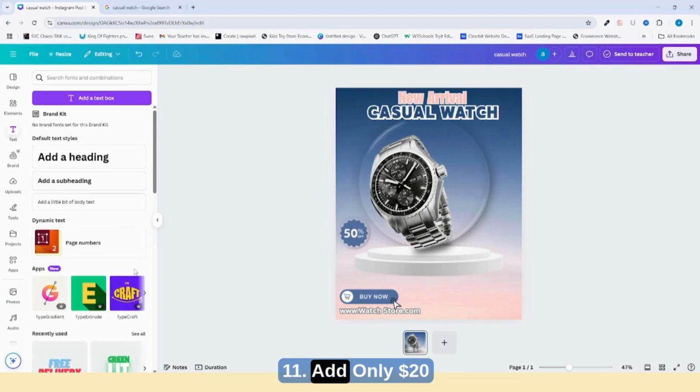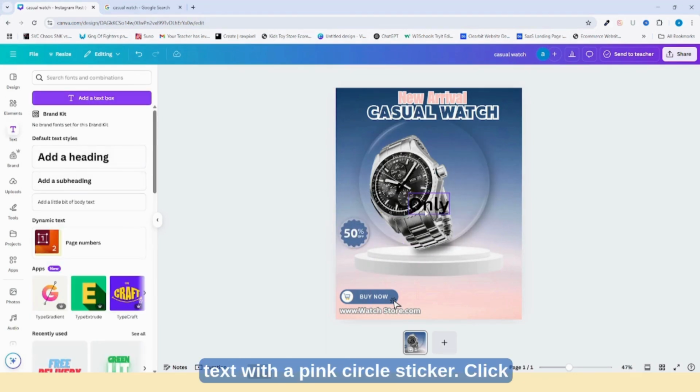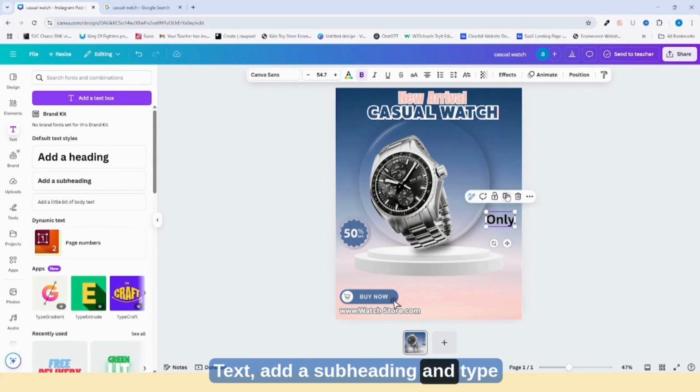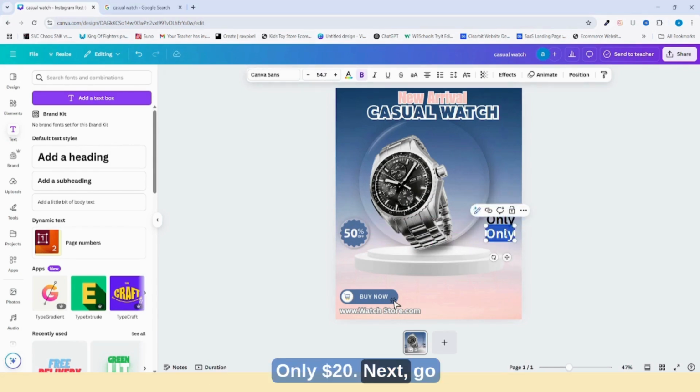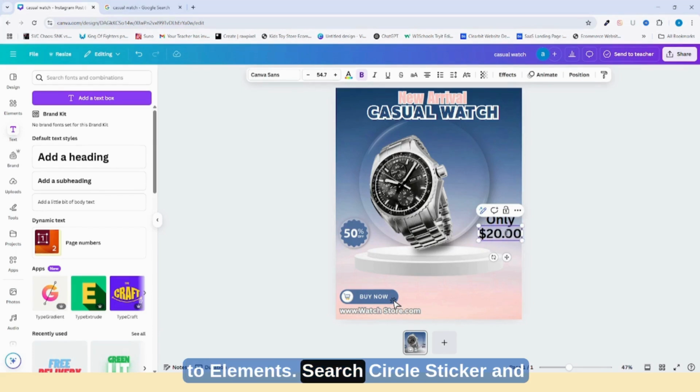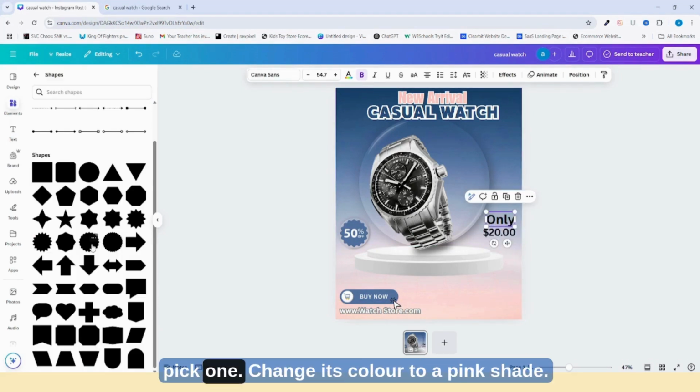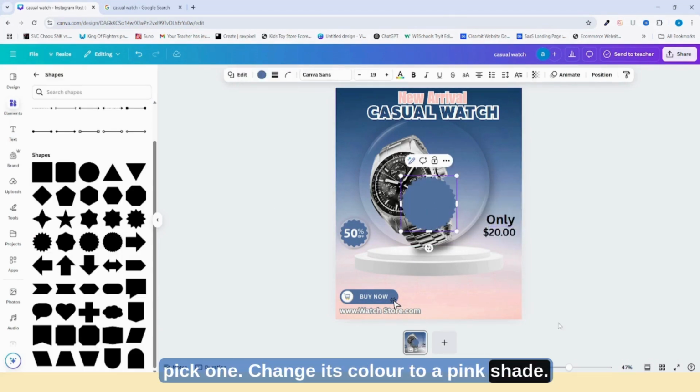Step 11. Add only $20 text with a pink circle sticker. Click Text, add a subheading, and type only $20. Next, go to Elements, search Circle Sticker, and pick one. Change its color to a pink shade.